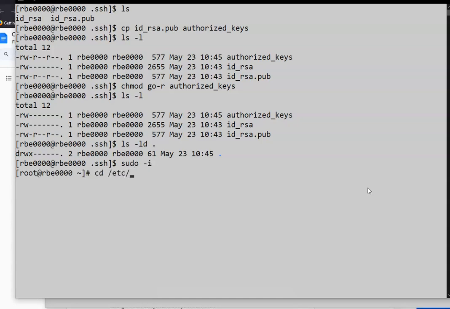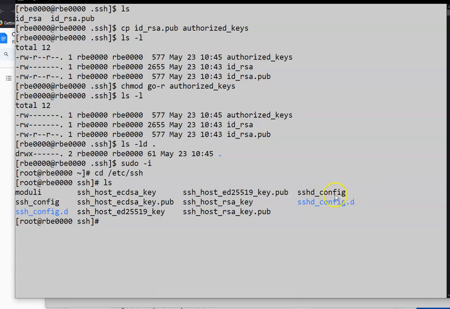Right, and the SSH config files are in /etc/ssh. If we look, we have an sshd_config, and we have an sshd_config.d, and we also have an ssh_config and an ssh_config.d. So ssh_config is used for the client when you SSH to something. sshd_config is used for the server when people SSH to you. So we want to look at the sshd_config.